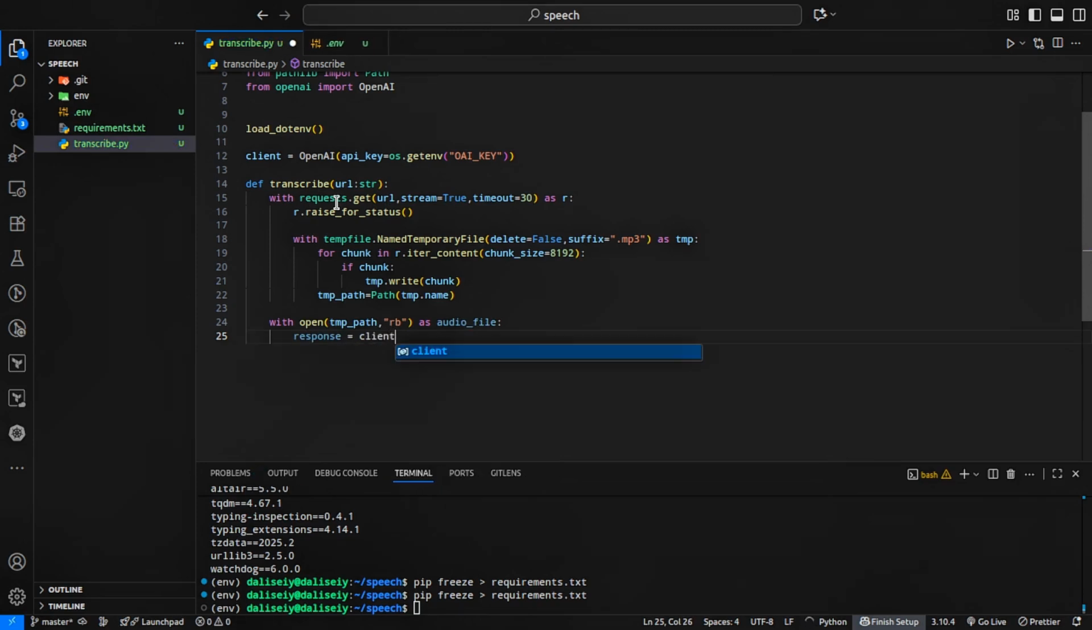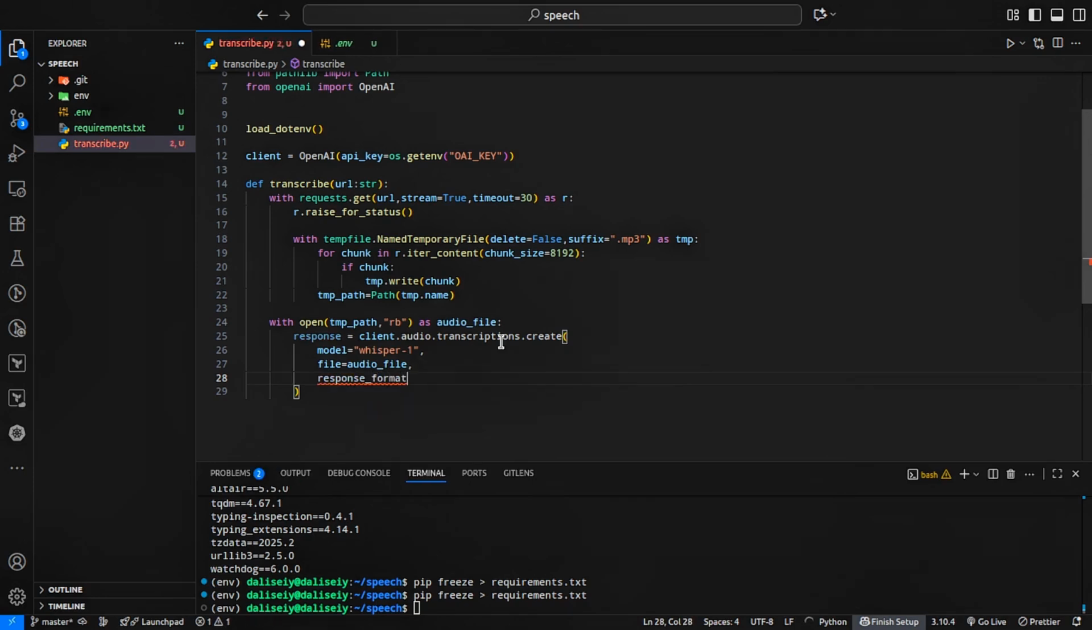I'll say client.audio.transcriptions. I wonder why the enter is not giving us this. I'm assuming this is correct. Okay, .create. And let's just specify the model. The model we're going to be using is Whisper. And then file, it's going to be our audio_file. And then we're going to have the response in some format. So for the response format, it will be text.